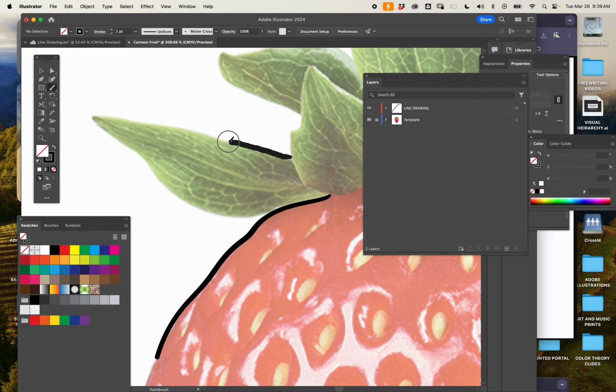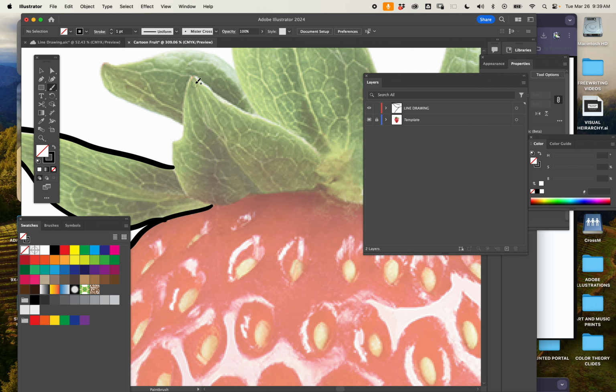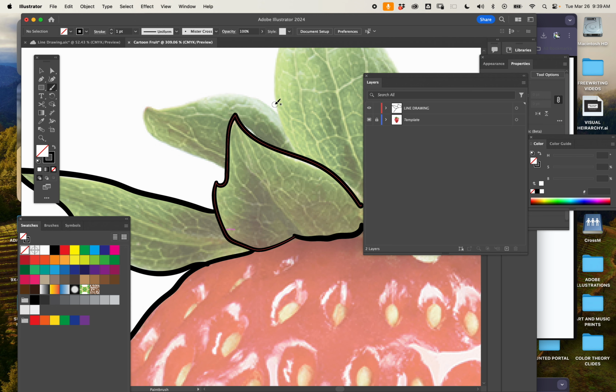Next, I'm going to start on these leaves. Again, the pressure changes the size of the brush. So if you're pressing down really hard, you're going to get a big thick line. If you're pressing down lightly, you're going to get a thinner line. And I'm just going to work my way around each of these shapes. The important thing to note here is that each line needs to touch the other line. There can't be any gaps in this.